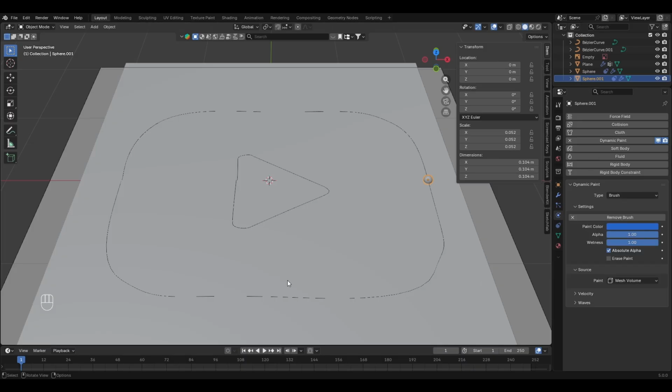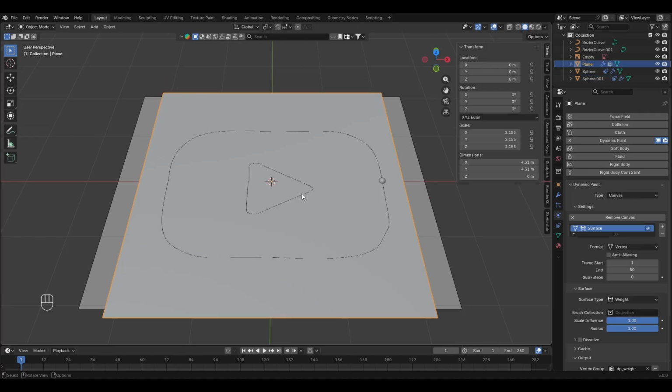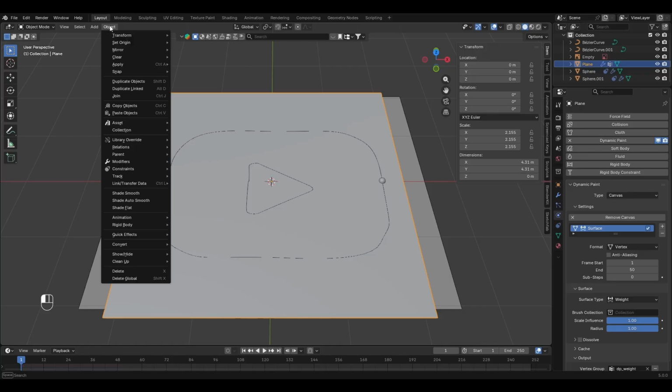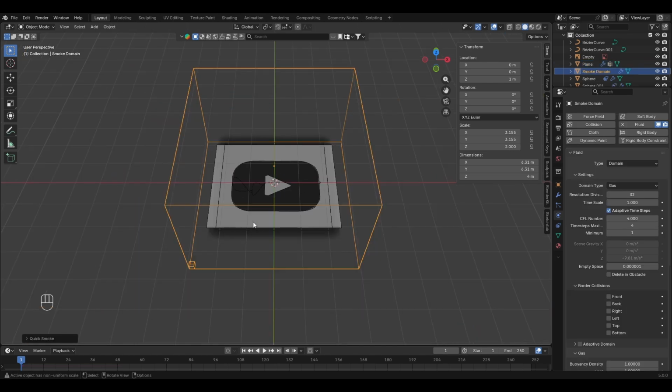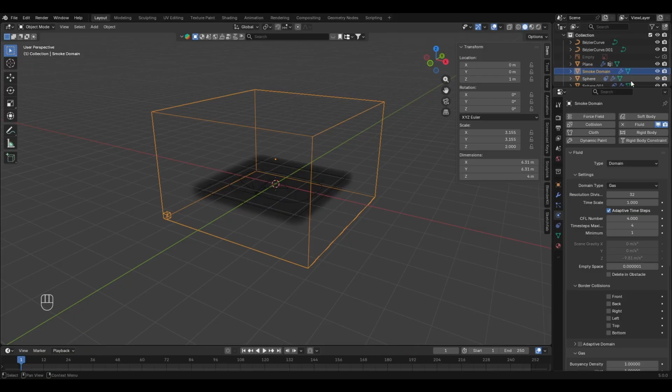Okay. Now let's add fire. Select the plane, which is our dynamic paint canvas. Go to the object and choose the quick smoke from the quick effects. This will add a domain. Let's hide this reference image. We'll no longer need it.